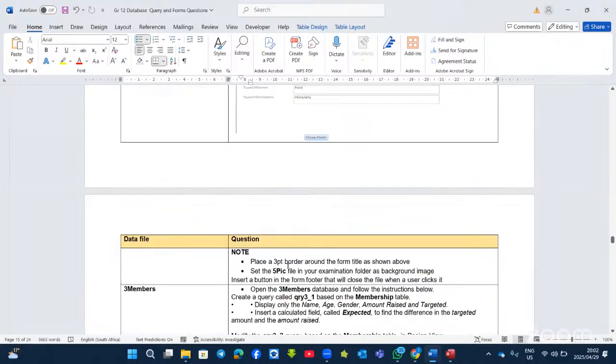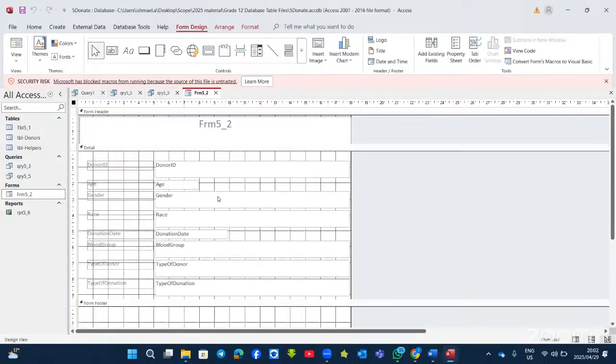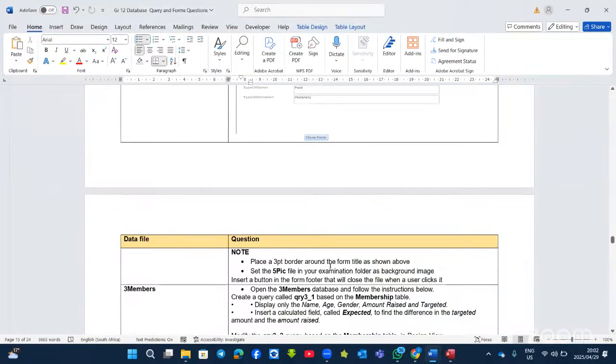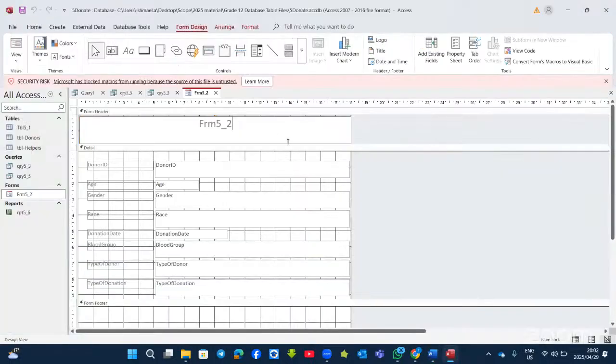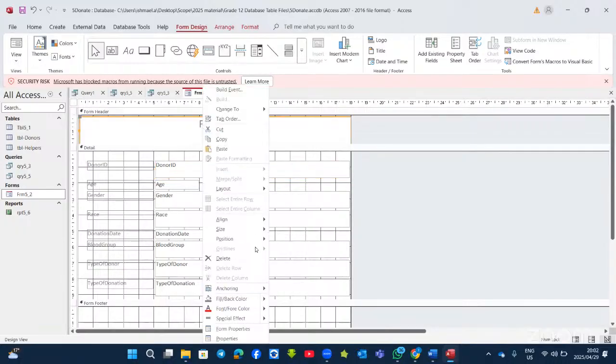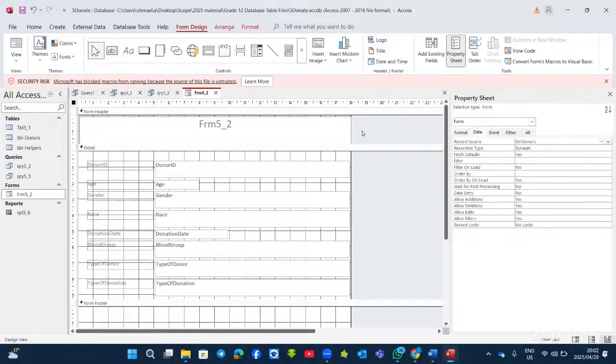Now, there was an instruction there, 5_2 in design view. Now, let's check here. It says, place a 3pt border around the form title as shown above. So this one has a border, which is 3pt around it. So you click on the heading, right-click and choose Form Properties.